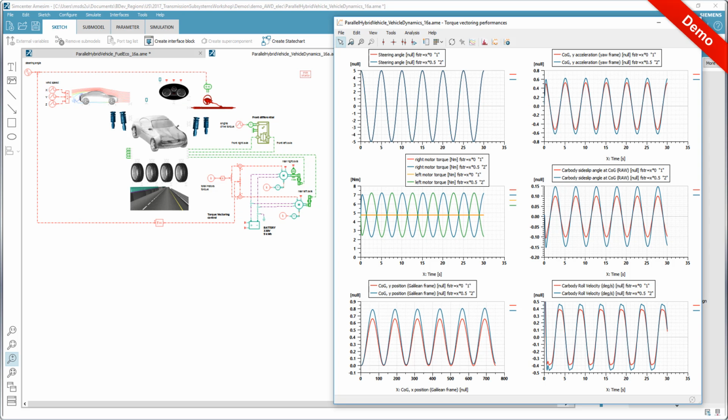So in this last demo, I will show you how SimCenter AMESim can be used to get all the benefits from electrification. Integrating electric motors in the driveline makes it possible to recover the kinetic energy of the vehicle during accelerations or to optimize the engine operating point. Then it helps to reduce the vehicle fuel consumption and the pollutant emission. But electrification can also be used to improve performance, drivability, and safety.